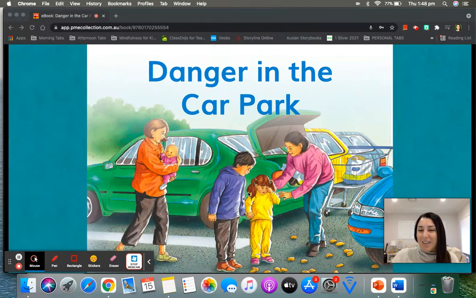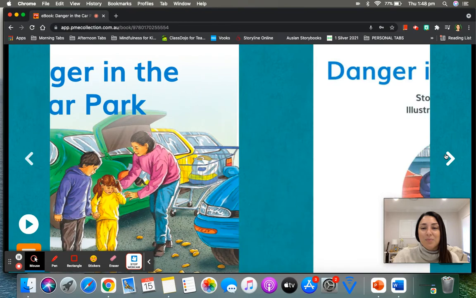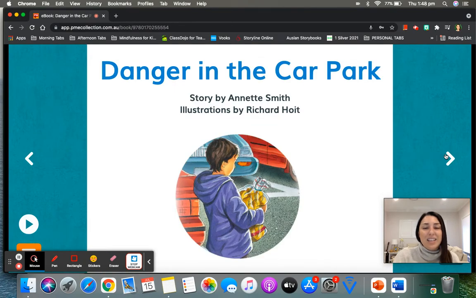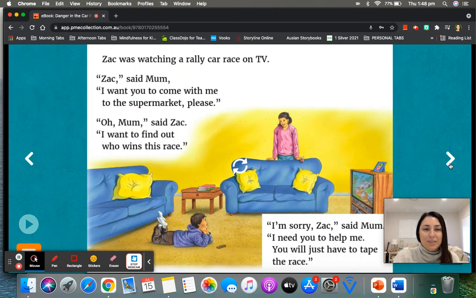Are you ready to start reading? Let's start. Danger in the car park. Can you see him helping? It looks like a sack or a bag of potatoes. Zach. His name is Zach.